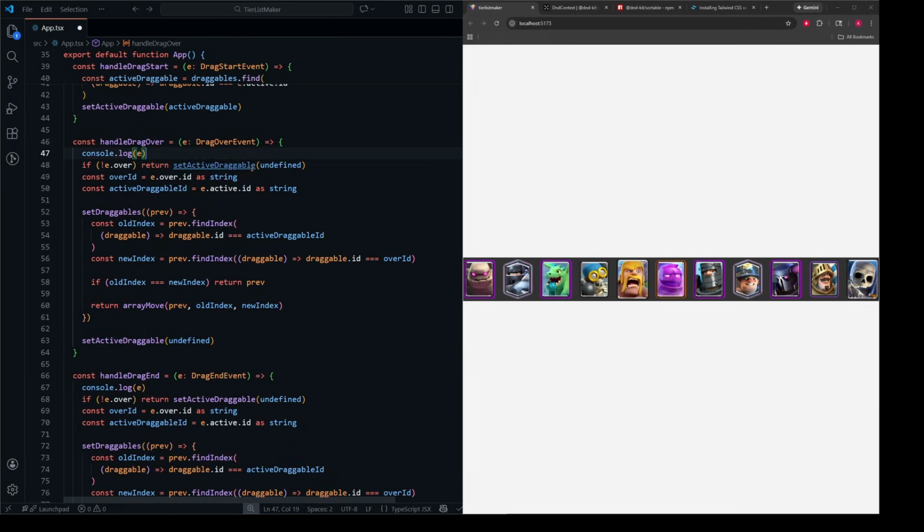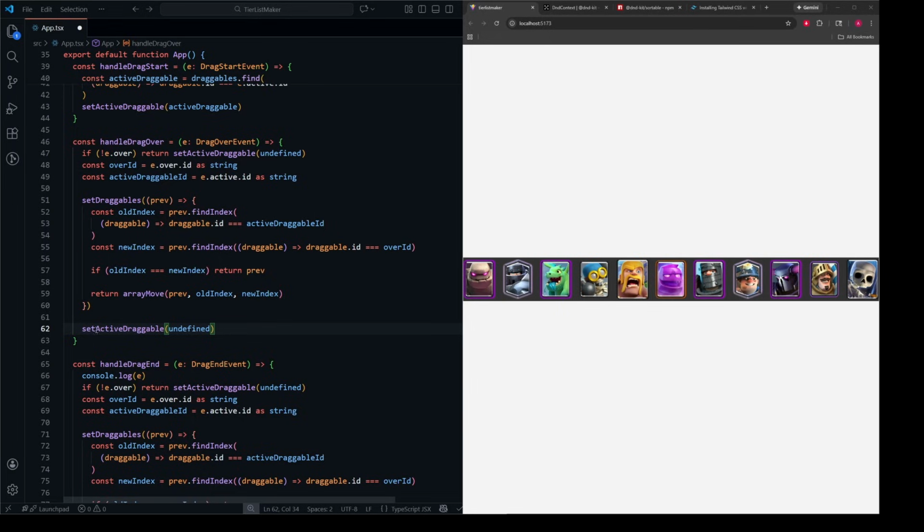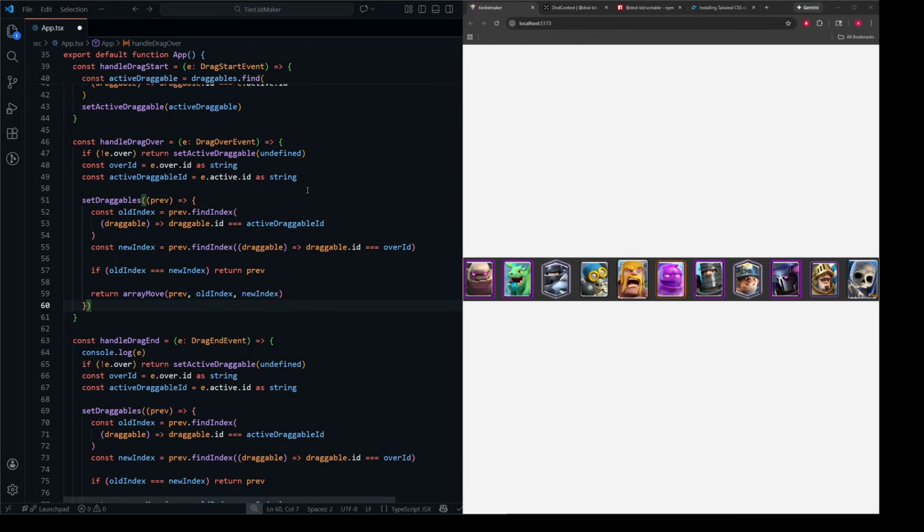Let's get rid of the console log, and we can get rid of two things here. Anywhere where we're setting the active draggable to undefined. If we're dragging over something, we don't actually want to stop any active draggable state. We don't want to set it back to undefined. Because if I take something like this draggable here, and go over the baby dragon, I don't want to reset this active draggable to be nothing. So we can just get rid of this entirely, because it's a drag over, not a drag end.